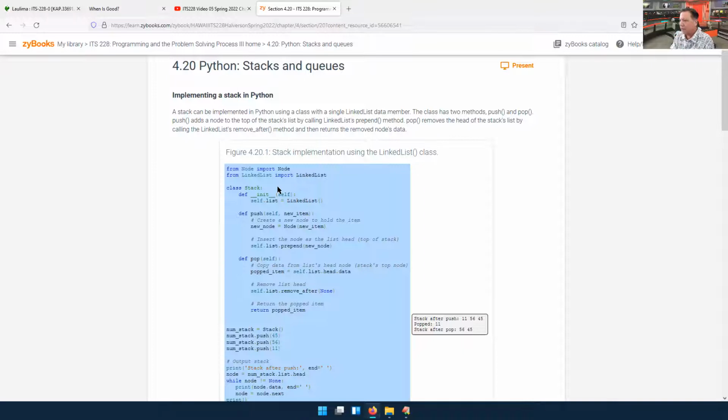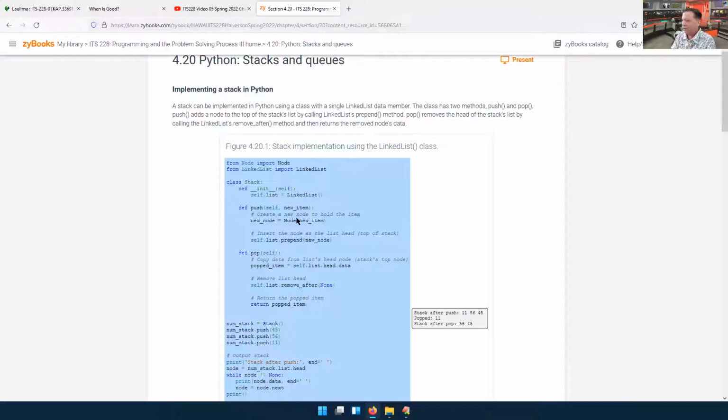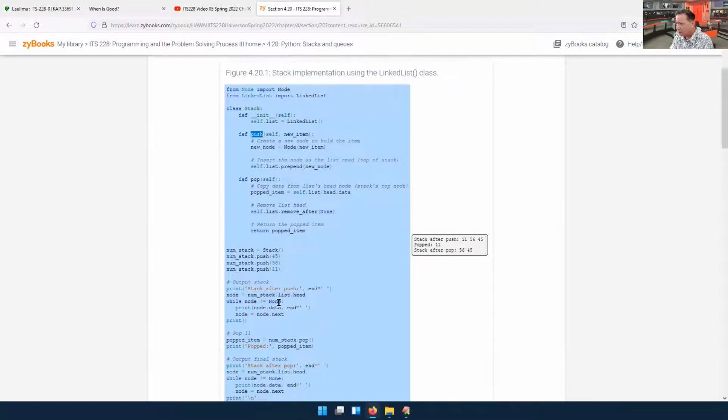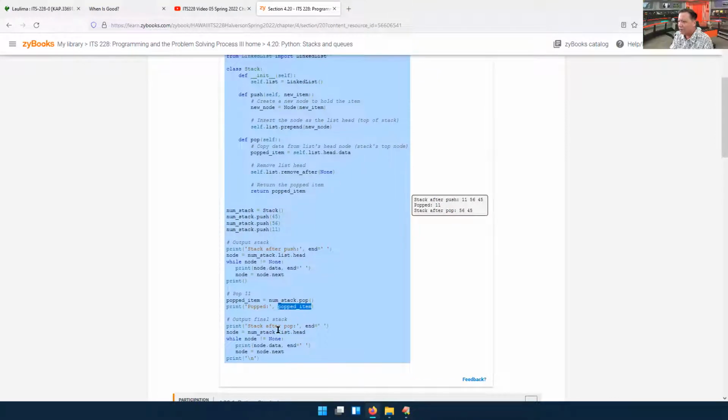And so here, this is a stack class. And so if you're going to create an instance of a stack, like right here, you're going to create an instance of a stack and you're going to call it num stack. And then you're going to push some stuff onto the stack using this push method. And then do you actually take stuff out? Yes, you're going to pop off the top item and show what that is. And then you're going to display out the stack.